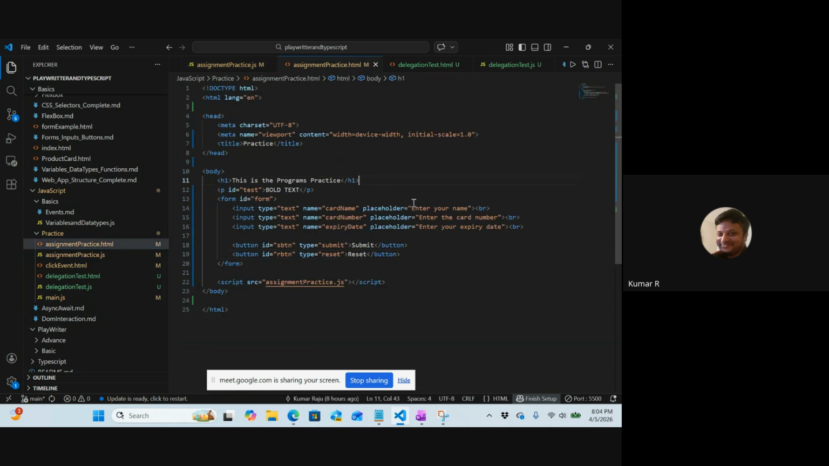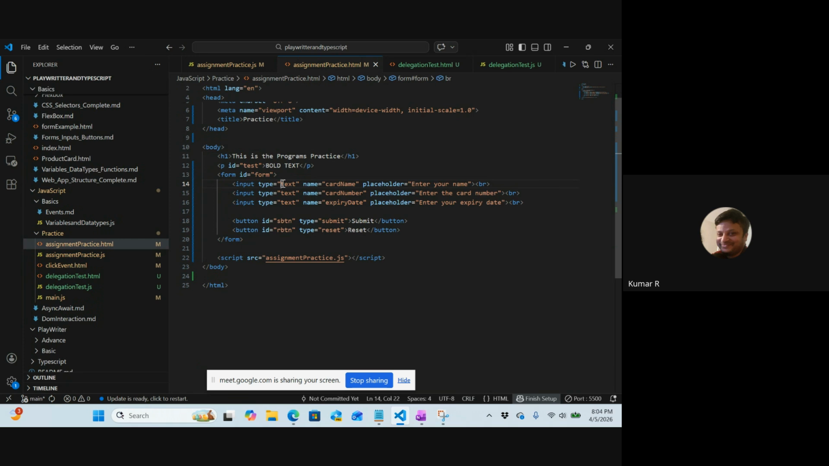I'll go from here. I just created some input boxes. Once you submit, it will submit. Once you click on reset, the page should reset the data. So for that, I have taken input type as text here. I have created one form.